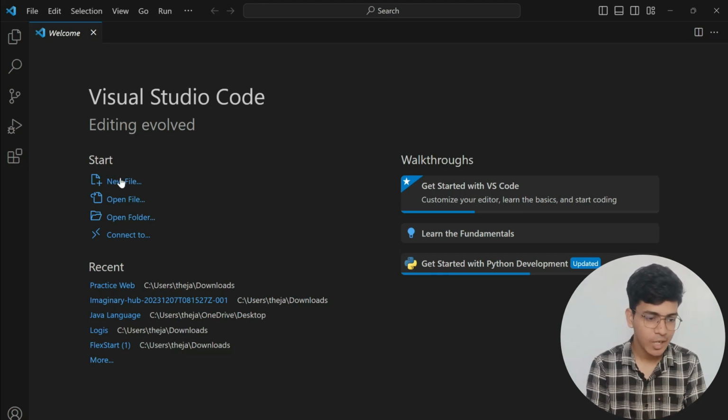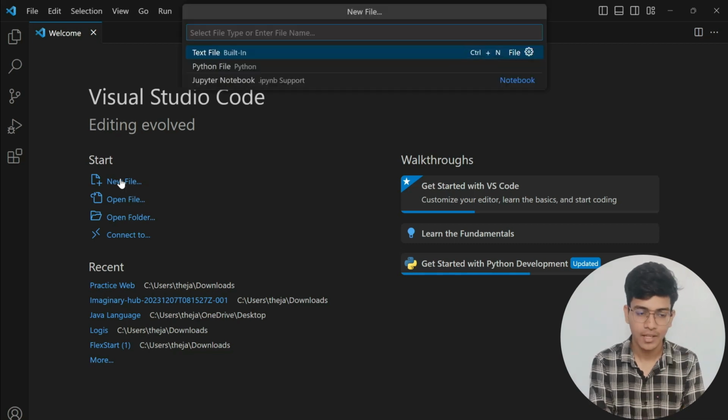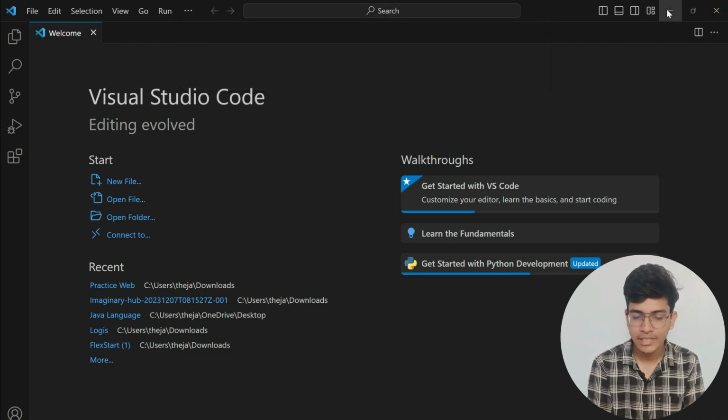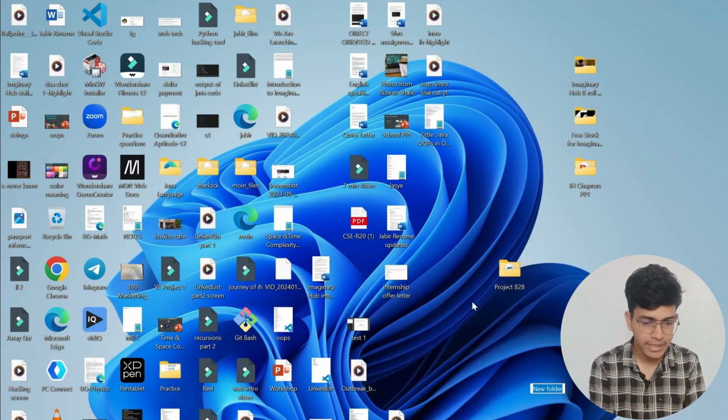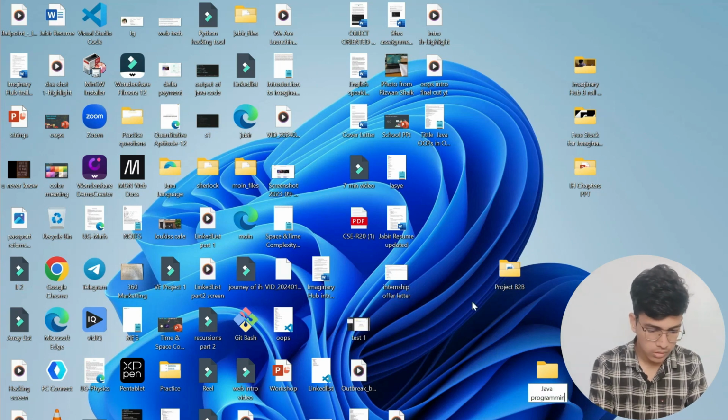So just click on new file, and here first of all I will be creating a new folder. Let me create a new folder on my desktop. I will be giving the folder name as Java Programming Basics. Click. So I have successfully created my folder.